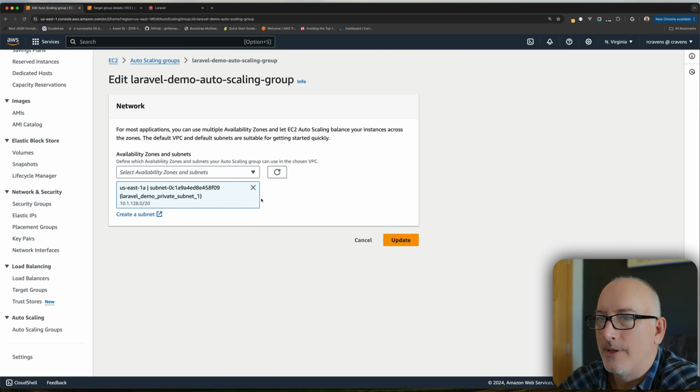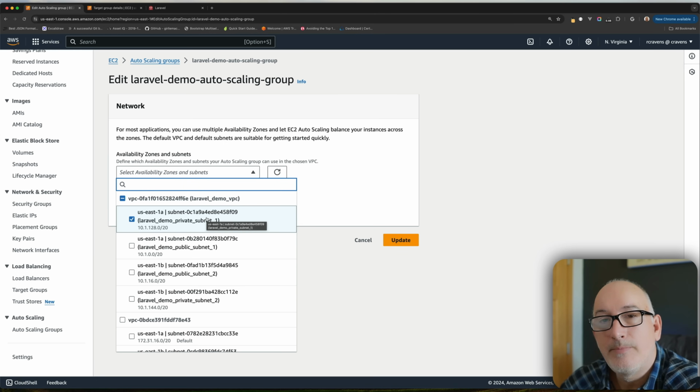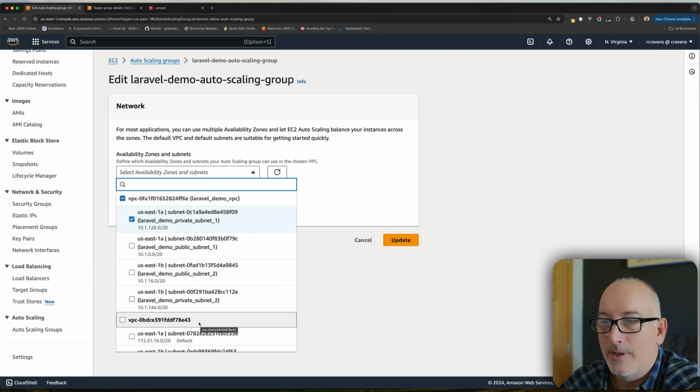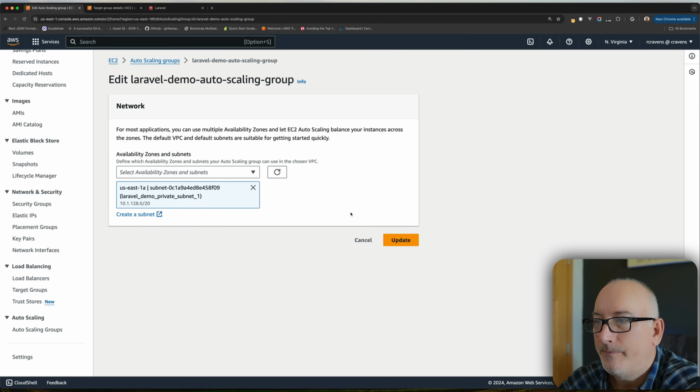Theoretically, what you can do is you can select additional subnets. So we have this Laravel demo VPC. I got private subnet number 1, but if I want to make this scaling group span multiple availability zones, I could put this also in private subnet number 2. Now I'm not doing that because I have RDS and there's some additional costs associated with data that's spanning multiple availability zones. So I'm just going to leave that off, but that's your options. You can make your application a little bit more resilient by spanning multiple availability zones using the auto scaling group. So it'll automatically scale them in different zones. I'm not going to turn that on, but that's how you would.